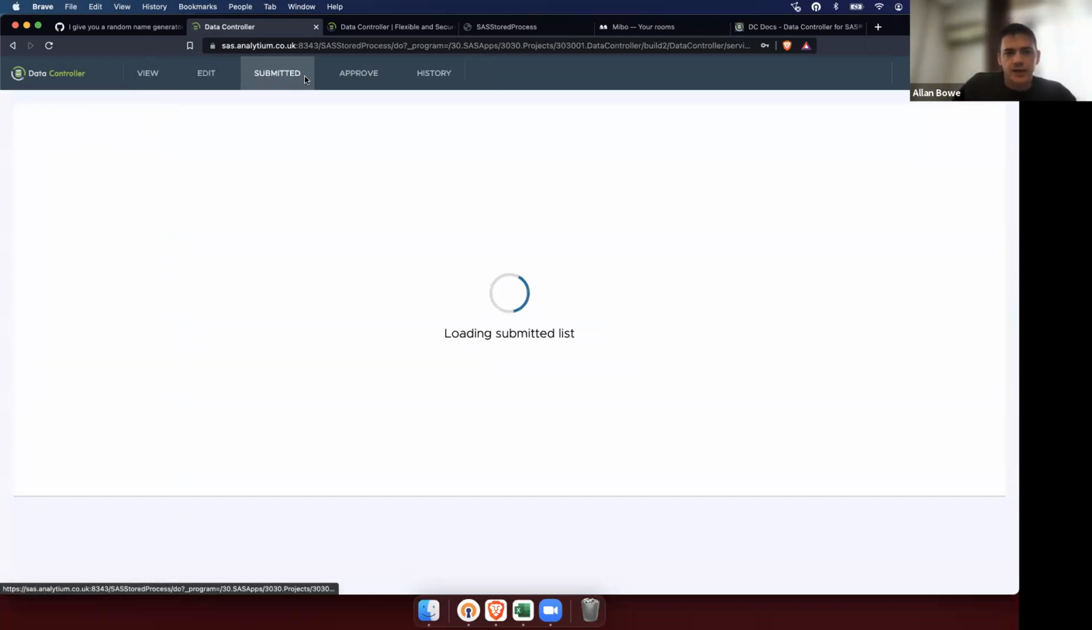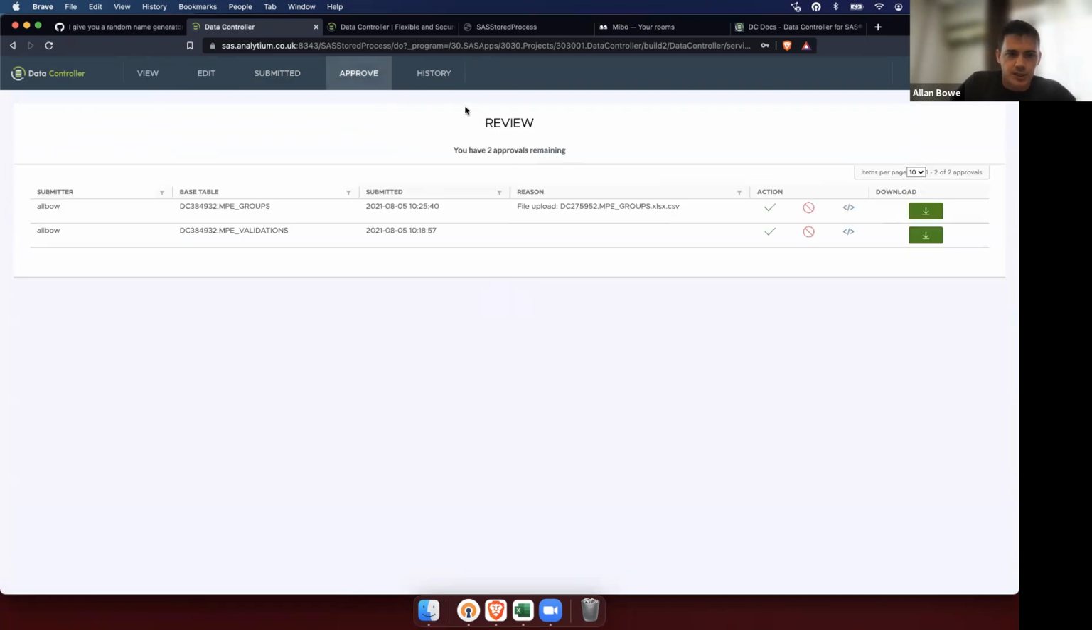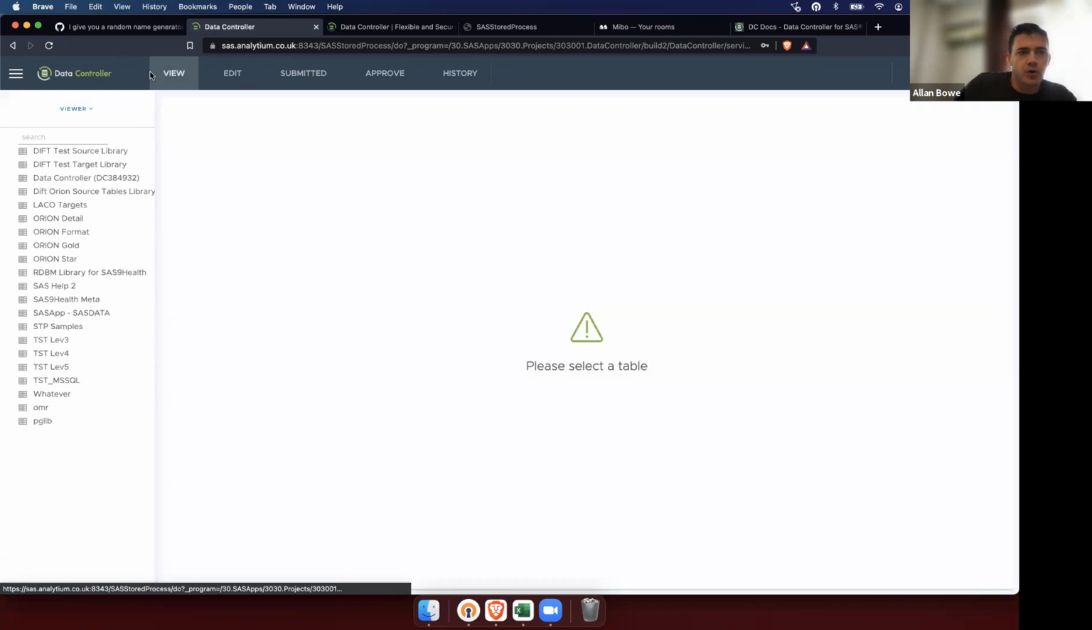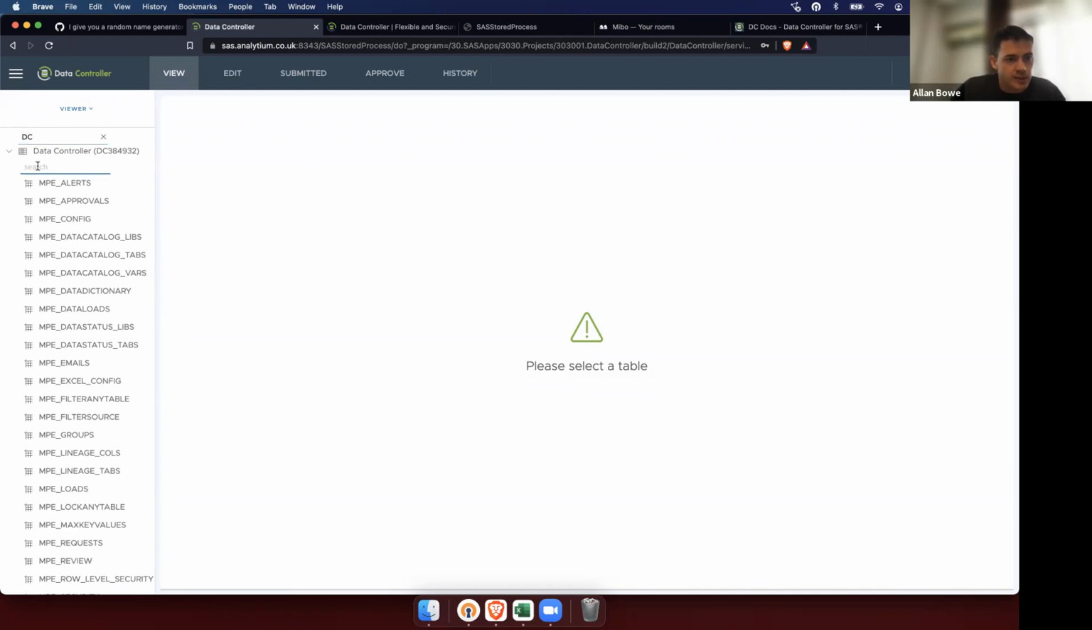So that's the editor, and then you've got a list of all the changes you've submitted, and the changes available to you to approve. You've got the history, and then we've got quite a powerful viewer. If I look in some of these tables, one of the nice things about the DC viewer is you're not going to lock a data set by using this. And if you've got thousands of tables or libraries, which some people do, you can filter with these boxes here.